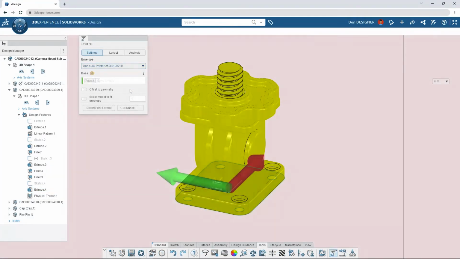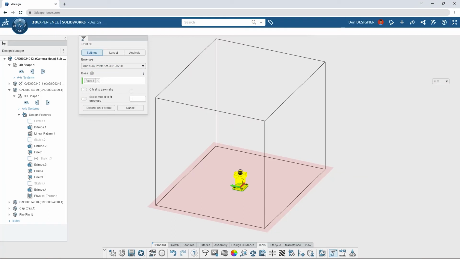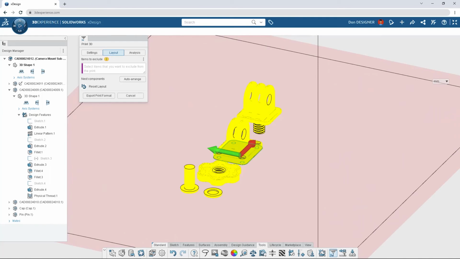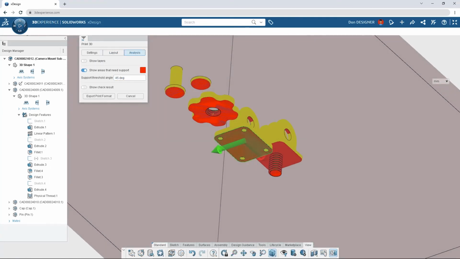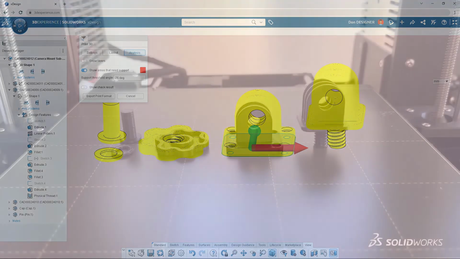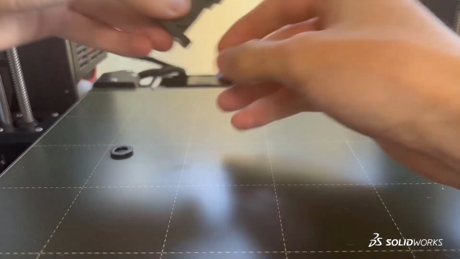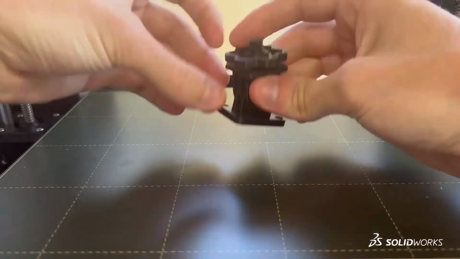Integrated 3D printing places components in a virtual print bed, configurable to the settings of most 3D printers. The Auto Arrange tool intelligently lays out parts to avoid merging, and support analysis determines what areas in the design will need support during printing. Begin physical prototyping in no time by connecting to supported cloud printers or exporting in most common 3D formats.